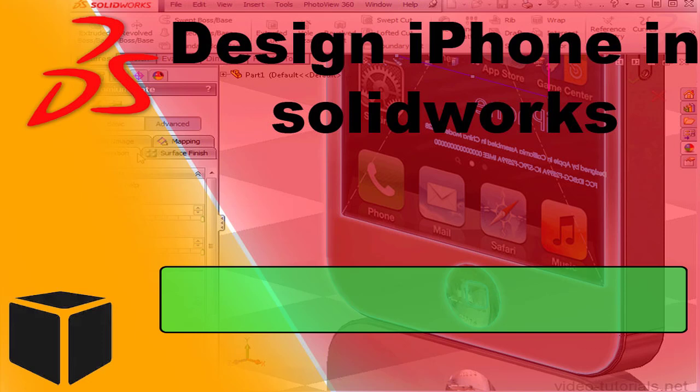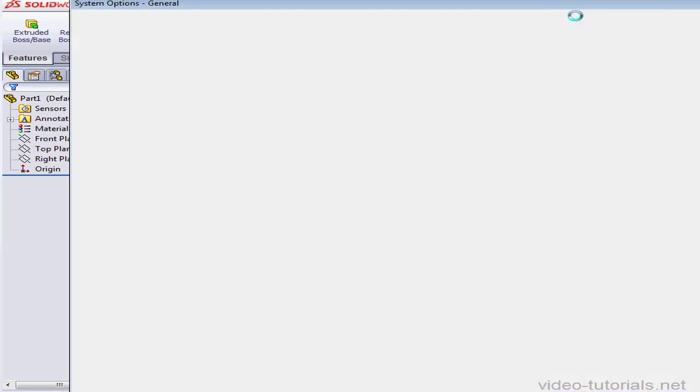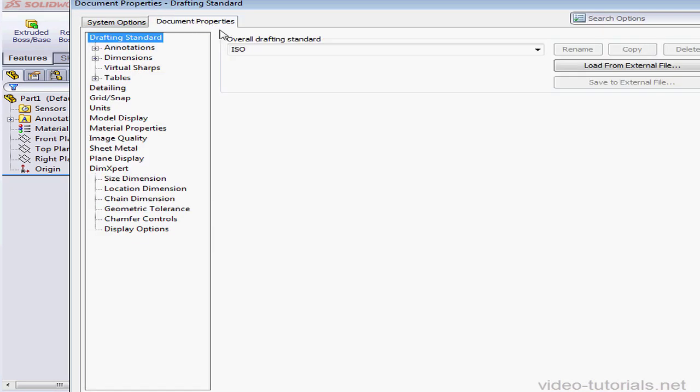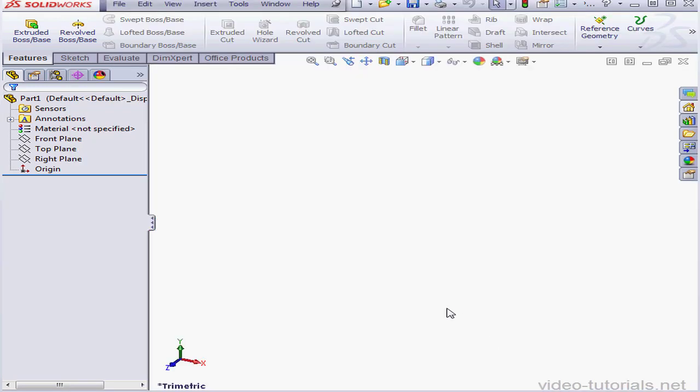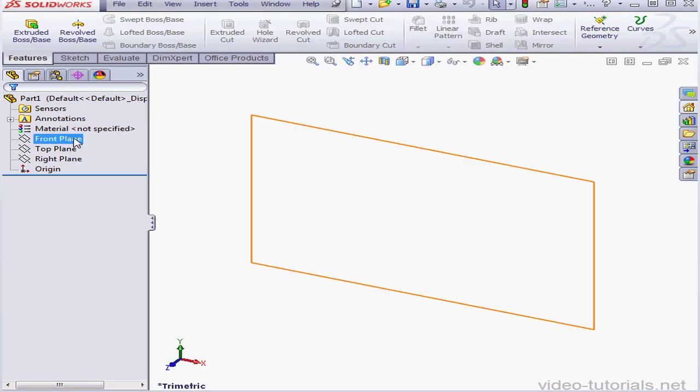Welcome. In this course, I'll be showing you how to model the iPhone 5. Let's begin by checking on my units. I've gone to Options, Document Properties. Here's the Units branch, and as you see, I'm working in the metric system with 2 decimal points. Okay, let's cancel out. I'll begin by inserting a sketch on the front plane.